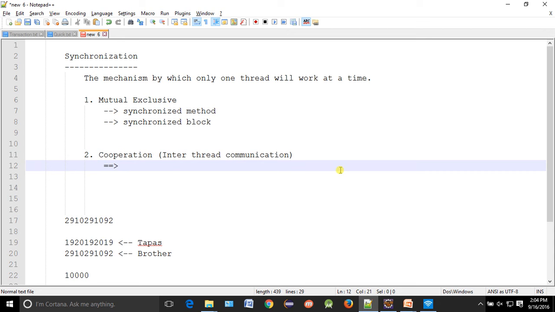And for inter-thread communication, we use one of the mechanisms called wait and notify to achieve this synchronization. So there are two ways: mutual exclusive and cooperation. Mutual exclusive can be divided into synchronized method and synchronized block, and cooperation is nothing but the wait and notify mechanism.